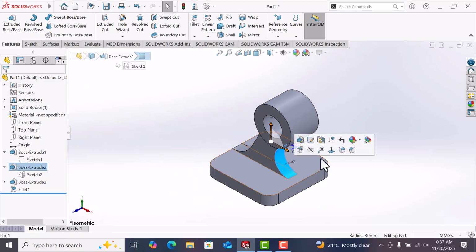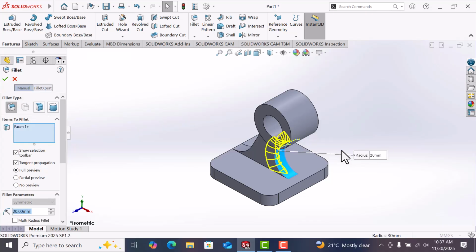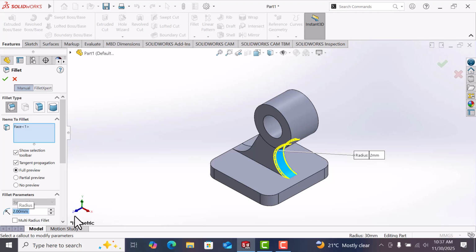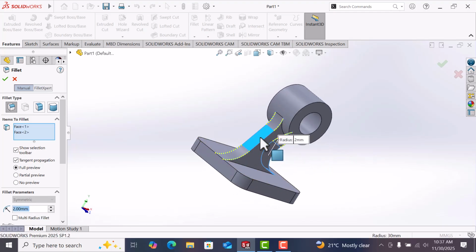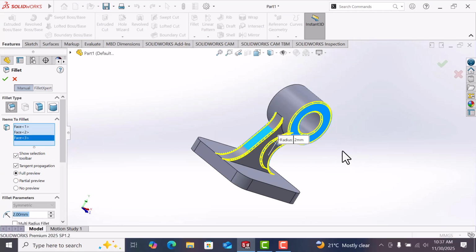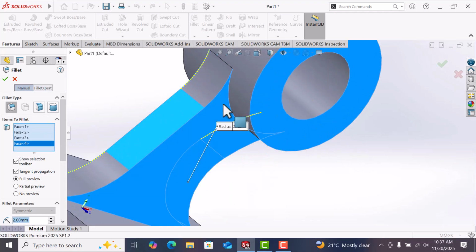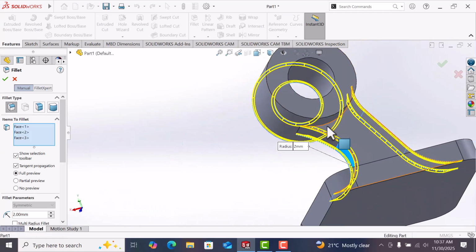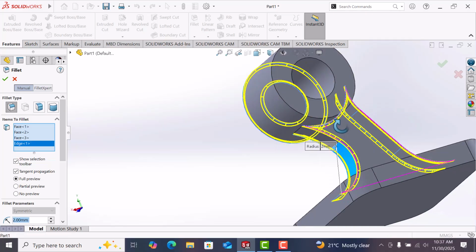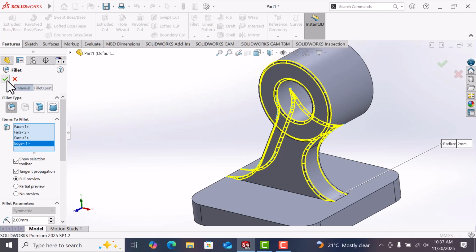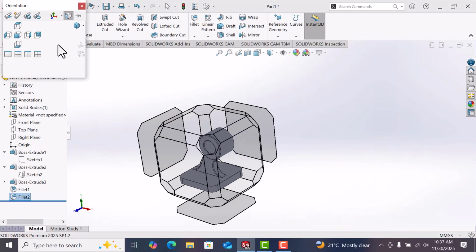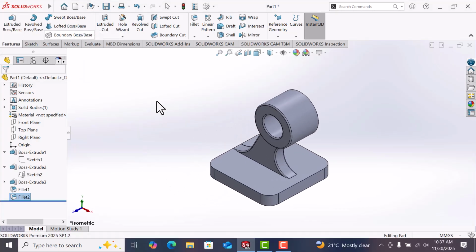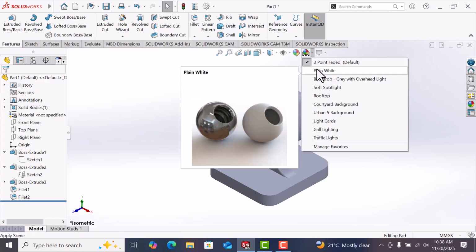Now here select fillet. Now here give the value 2. Now select here and select this way. Sorry. Now here select. Okay. Now go to isometric view. Now go to here and select shaded. Now here select plain white.